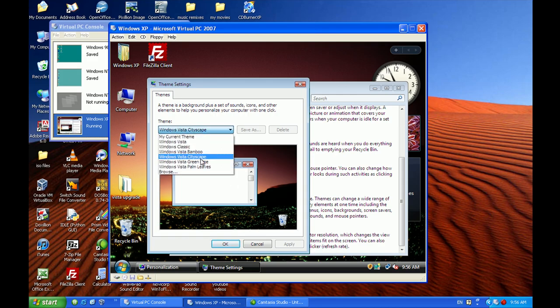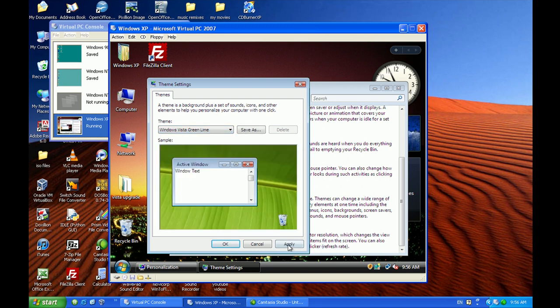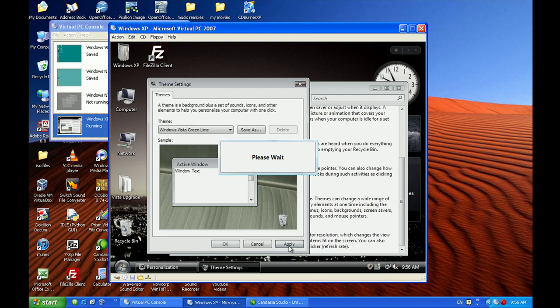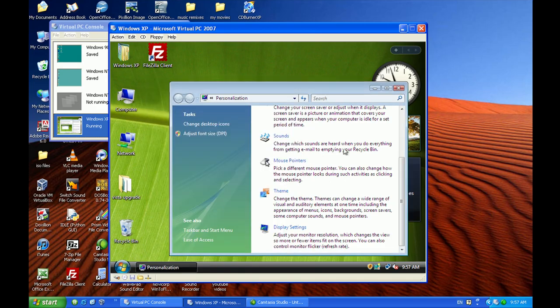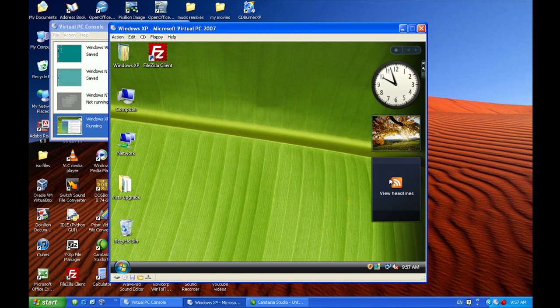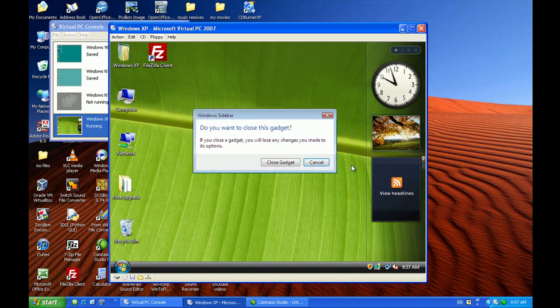Now I'll select the green lime wallpaper. And wait until the theme is ready to go. Click on OK and then close. Next, I'll customize the desktop gadgets. That's the most important thing.